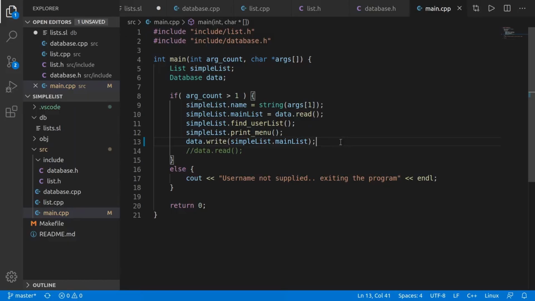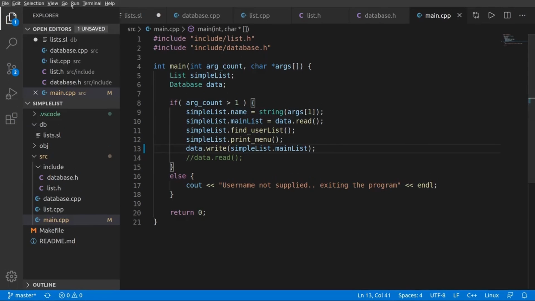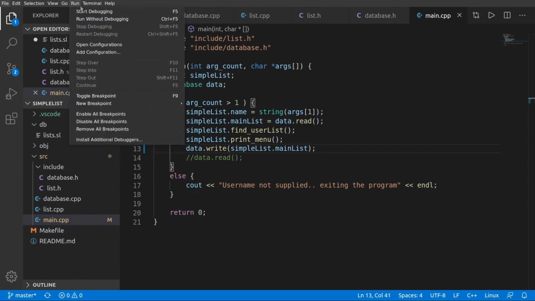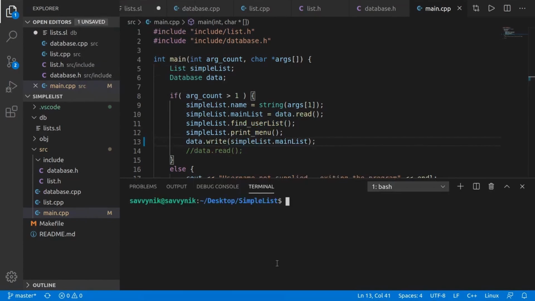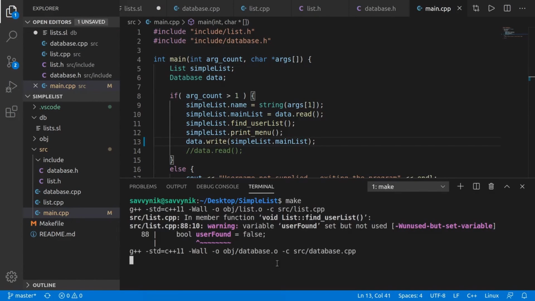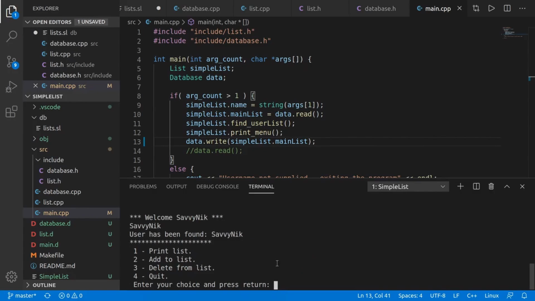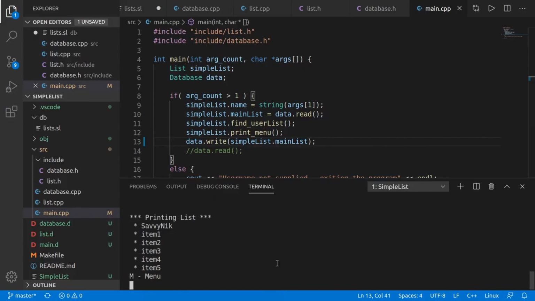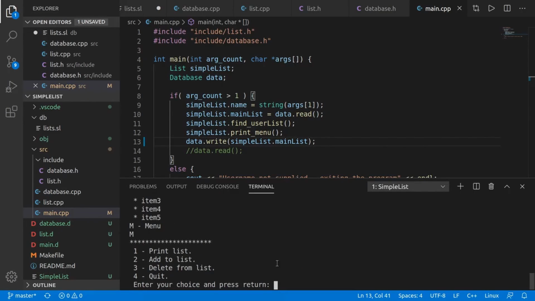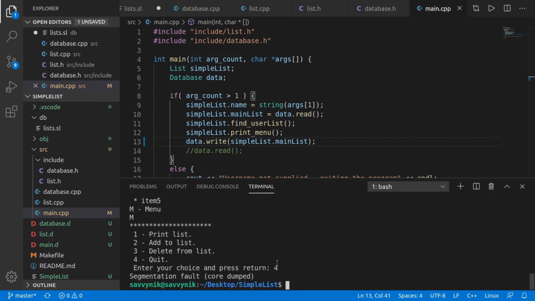After I save, I'm going to go ahead and launch a terminal. And in the terminal, I'm going to go ahead and build the program. And then I'm going to run it real quick. Let's see, with Savvy Nick should be fine. Can we print our list? Yeah, we have items in our list. Now, if I quit out, that should cause a seg fault, and it sure did.